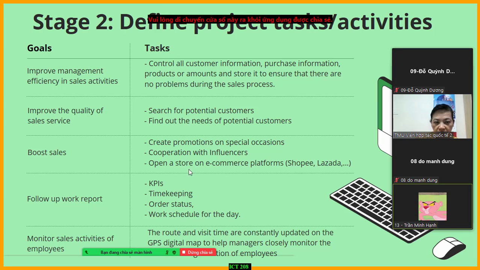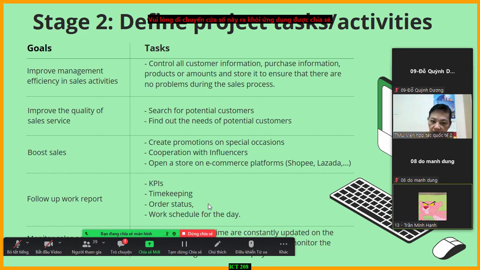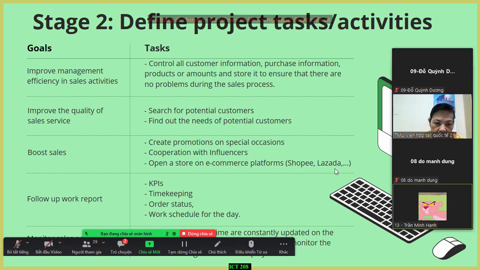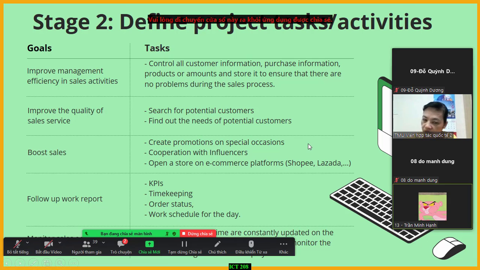Financial occasions, cooperation with influencers, and open a store on e-commerce platforms such as Shopee or Lazada. The fourth goal is follow-up work report that includes KPIs, timekeeping, order status, and work schedule for the day. And the last one is monitor sales activity of employees. The route and visit time are constantly updated on the GPS digital.